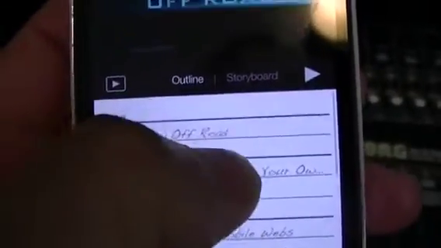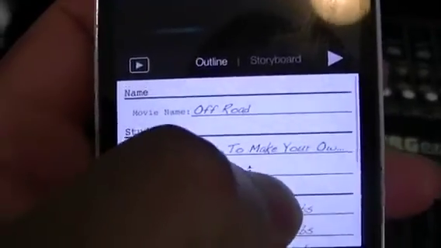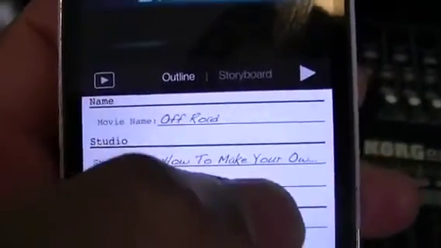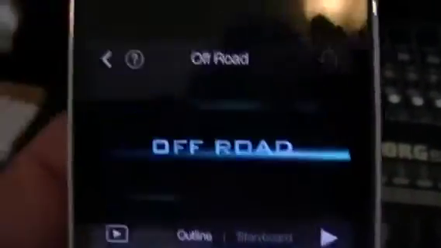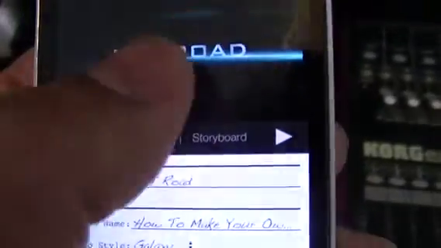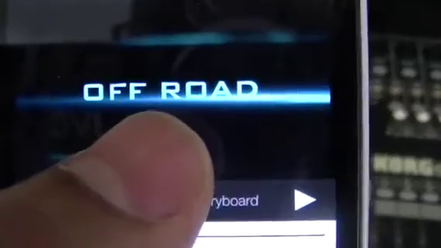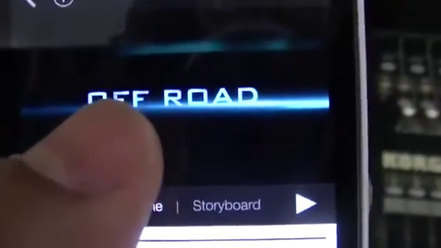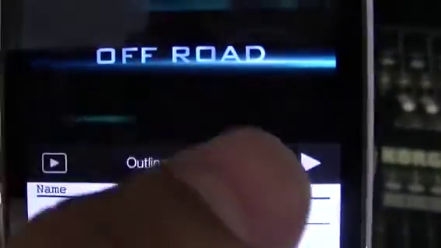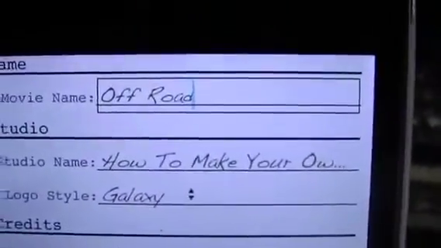All this information here, so far as the outline is concerned, it allows you to change the name of the video from Adrenaline or Off-Road. It allows you to change the name to whatever title you want to give it. For the time being, you don't have to even worry about that. But whenever you are ready to change that, all you basically have to do is click on it. Once you click on that, you can just backspace.